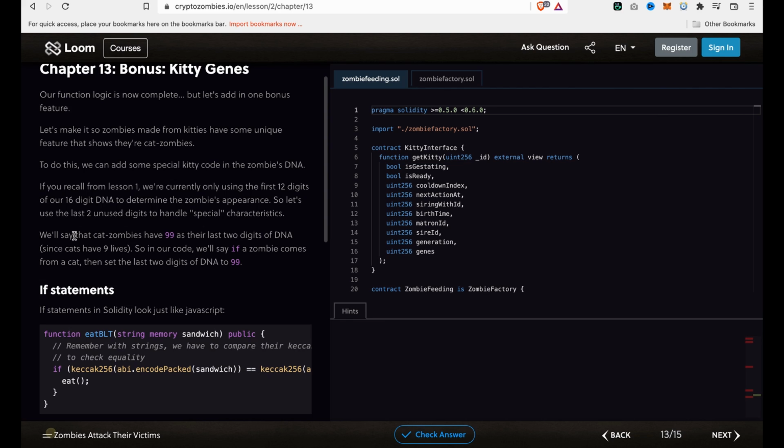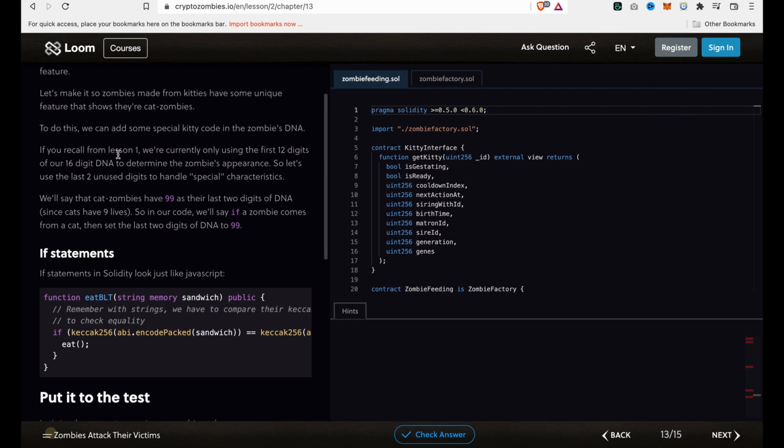So we can say that the cat zombies have 99 as their last 2 digits of DNA, and the reason is because the cat has 9 lives. So in our code, if the zombies come from the cat, then we have to set the last 2 digits to be 99. And it was also mentioned that we just use the first 12 of our 16 digits to determine the zombie appearance. So we also want to use this 99 to handle the special characteristic.